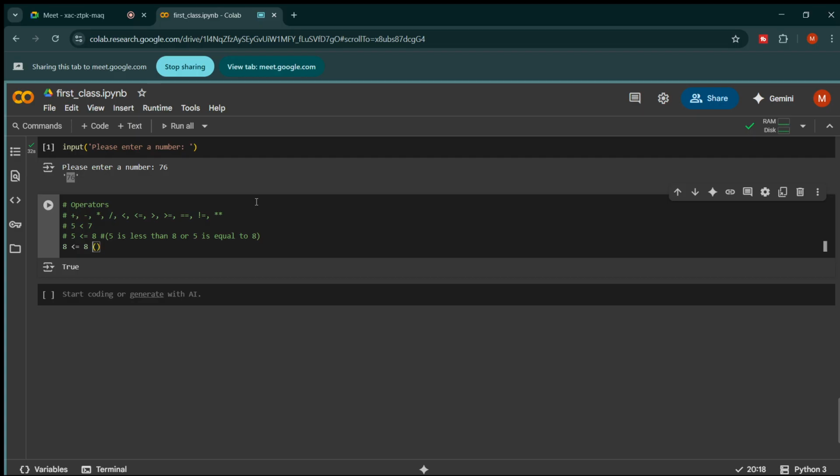But again, Python will translate this less than equals to like this: 8 is less than 8, or 8 is equal to 8. So right now this second condition is correct. So Python will return true because of this second condition, and it will ignore the first one. Correct? So if I execute the cell, I will again see true. So I think this is clear to you people, how we can use less than or equals to.